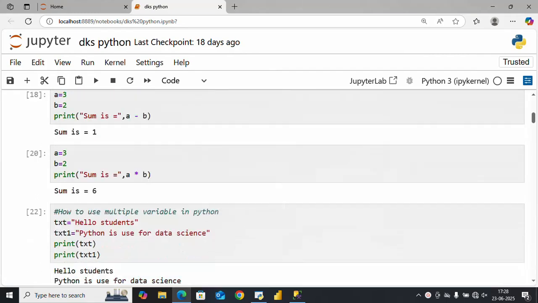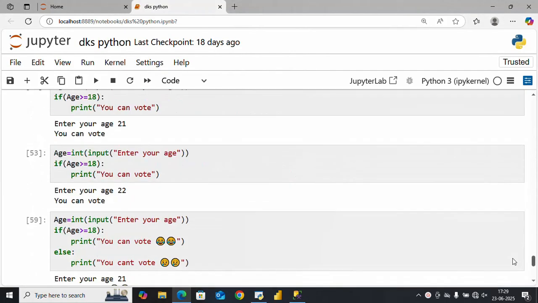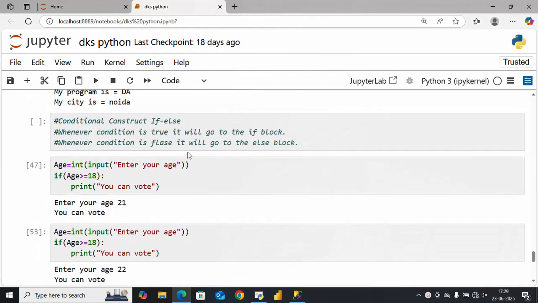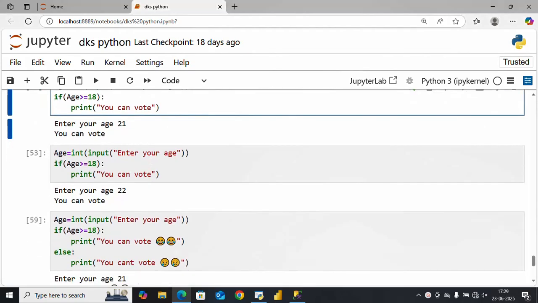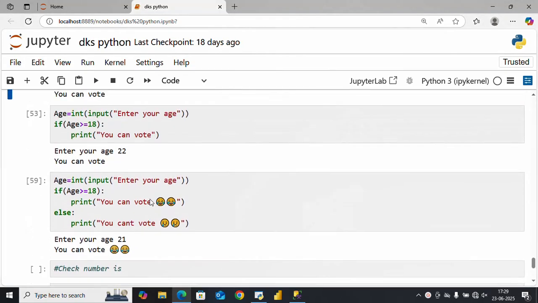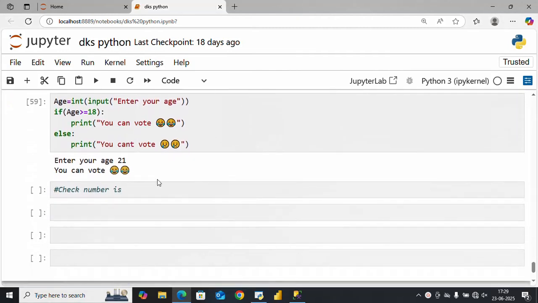So in the previous session we have already discussed the conditional construct if else, right? Whenever the condition is true it will go to the if block, whenever the condition is false it will go to the else block. We also discussed block indentation when writing code using the if else conditional construct. We made a program like the age program: if age is greater than 18, you can vote, else you cannot vote, with the emojis. We already made it.